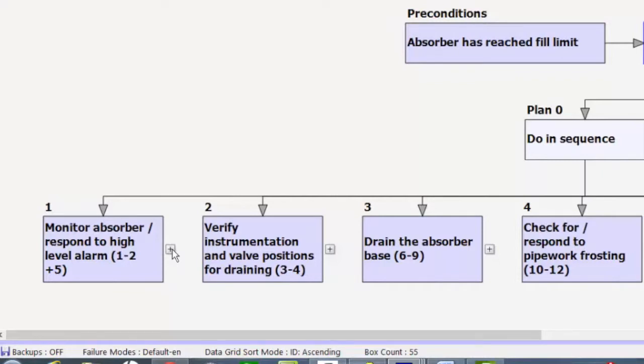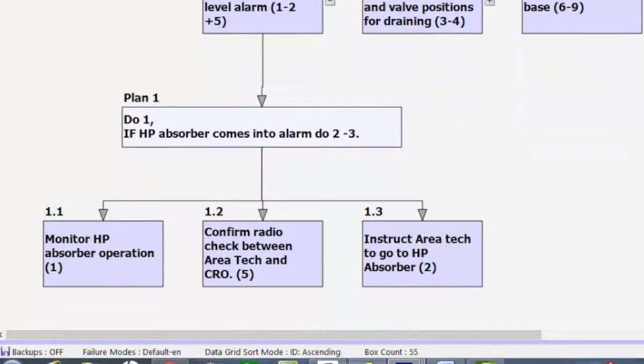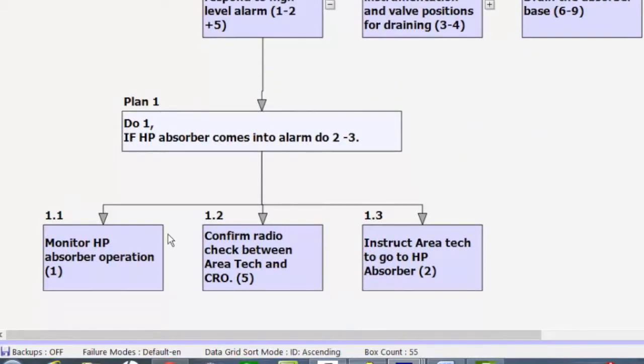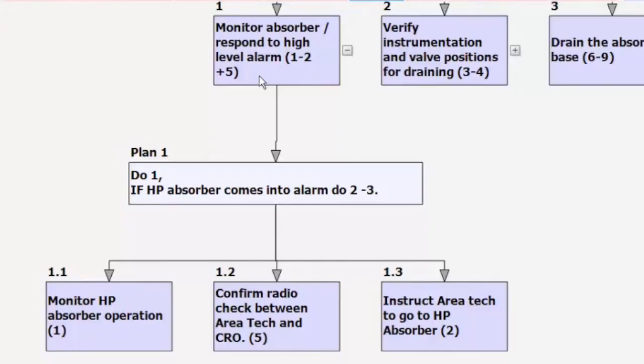So I'll click on that cross and we can see that at the next level down we have a more complicated plan and we have 3 subtasks. So monitor the absorber, respond to high level alarm involves 3 things. Monitor the HP absorber operation itself, confirming a radio check between the area technician and the control room operator, and instructing the area technician to go to the high pressure absorber itself. And the plan there is that if we do 1, monitoring the HP absorber, if it comes into alarm, we then do 2 and then 3. So this gives you an example of the way that we combine together the plan and the individual task steps in order to do what is necessary to do the overall superordinate task here.